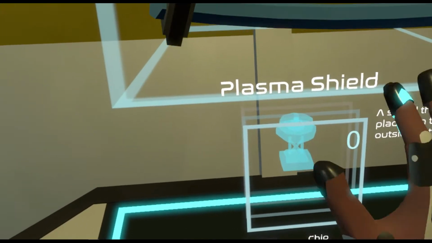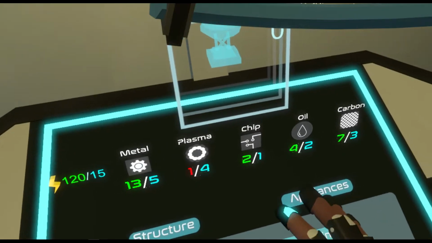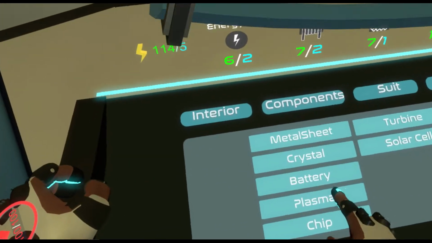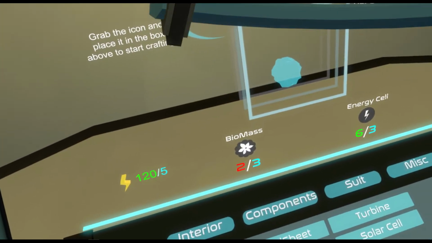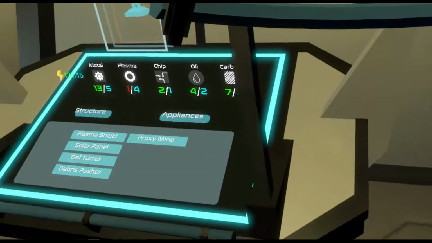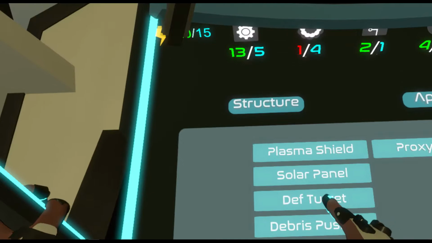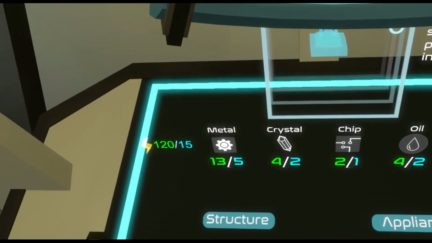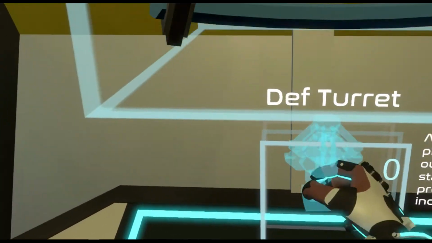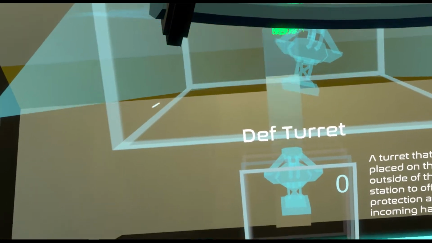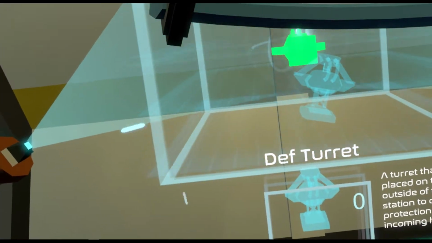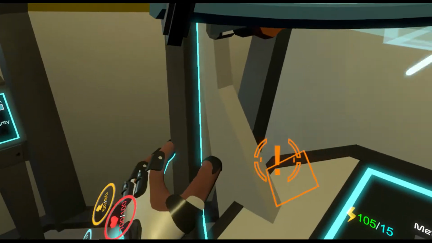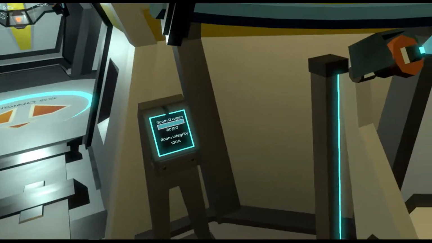Now we've got a couple of options. Got a plasma shield, and something I'm a bit short on is the actual plasma. That can be crafted. What do I need? Well, I need more biomass for that, and more energy cells. Or I can put up defense turrets. I could build two of them. In theory, as the asteroid is approaching, they should shoot them on sight and take them out. In theory.